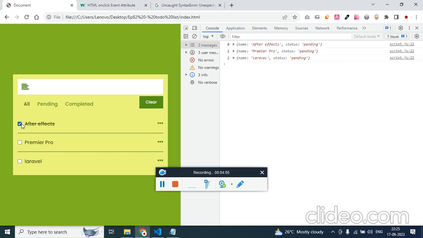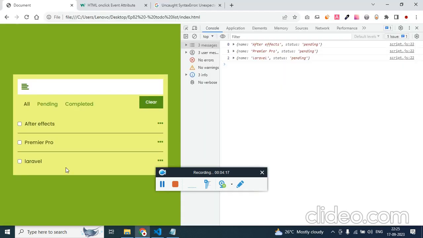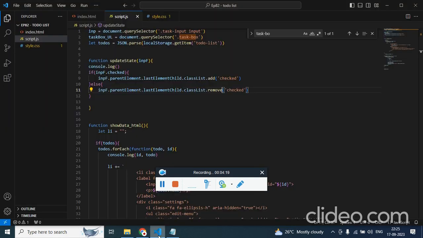If it is checked, you will see the line through. If it is not checked, the line through is removed. Cool. Now we need to update the local storage. Once we click on to-do list, that means it got updated. Sorry, that means it got completed.